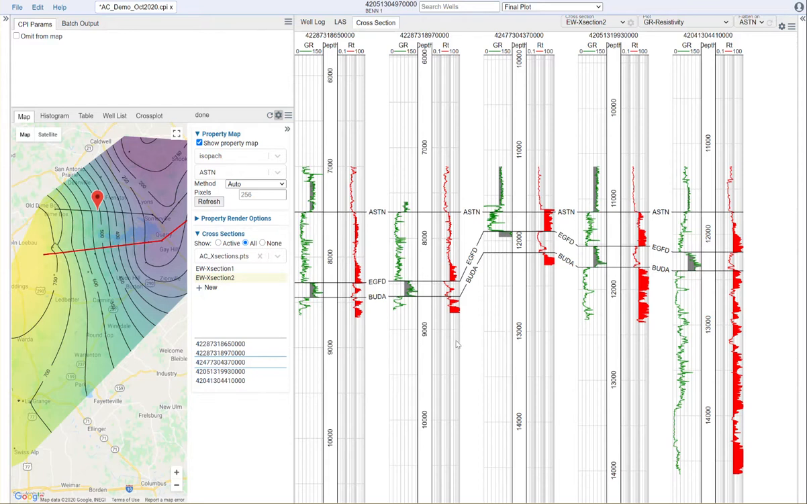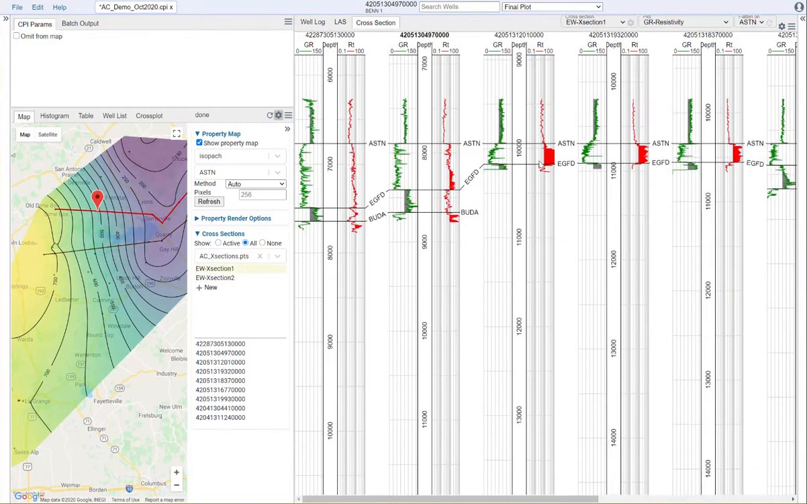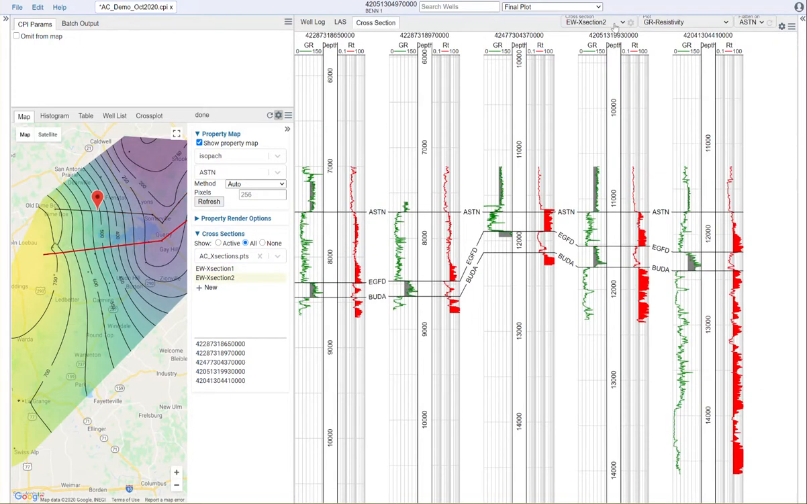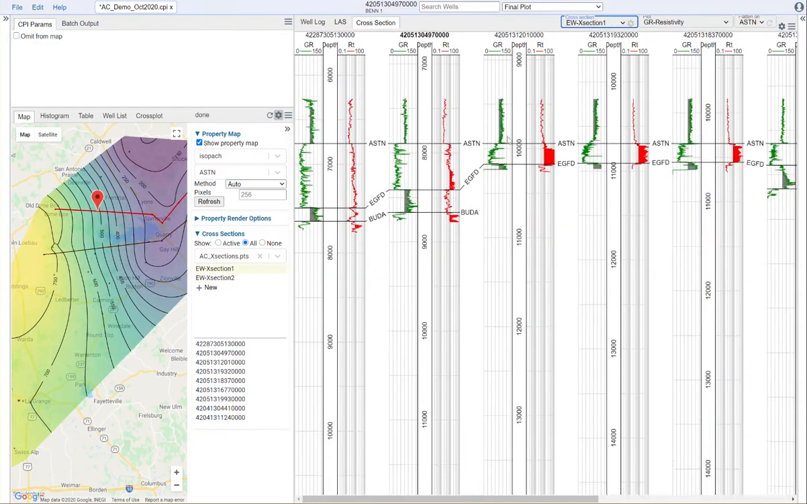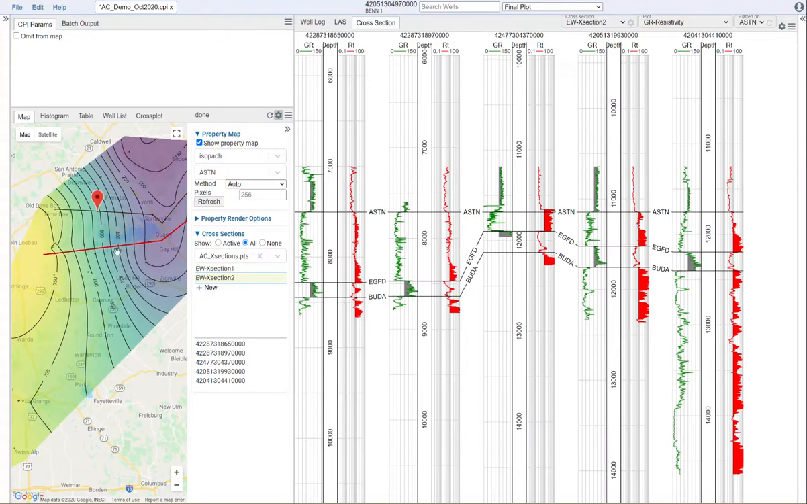Okay, so that seems pretty simple there. Let's say I wanted to switch back to that first cross section. I can either come here and click on it in the map, and now I'm back to my first cross section. Or I can come here to the cross section selection menu and select east-west cross section 1.